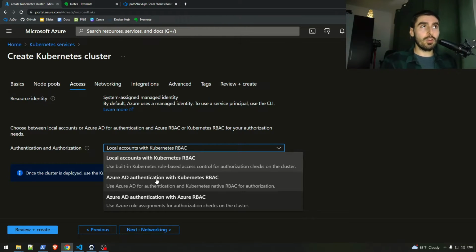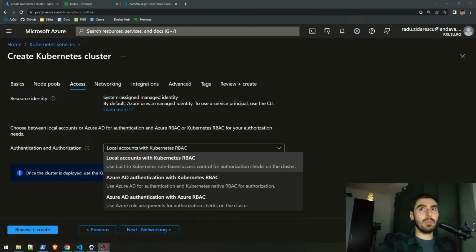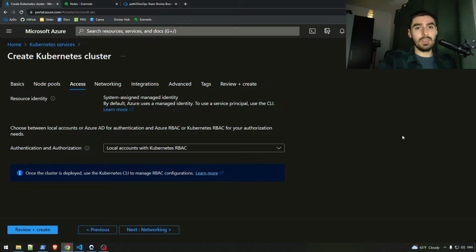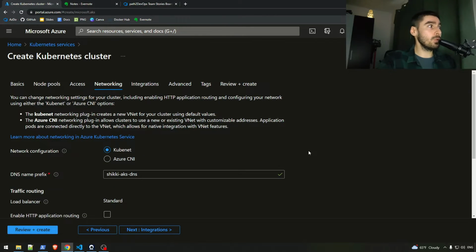So based on your user in your tenant, and you can't see it because I'll move myself. Yeah, so based on your user, you will be able to apply to groups of users or to certain users permissions in Kubernetes based on YAML manifests. Okay, at the moment we don't really care about this that much, so my plan is to use local accounts. This is the easiest way out. I'm just leaving it as default and moving on to networking.